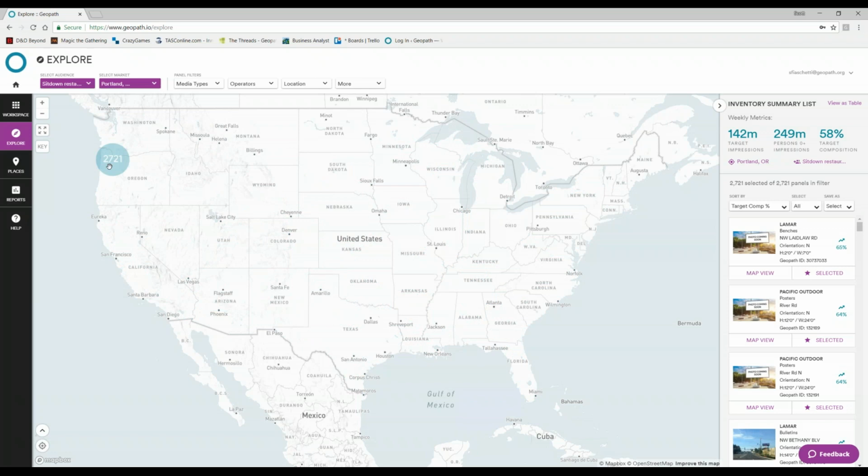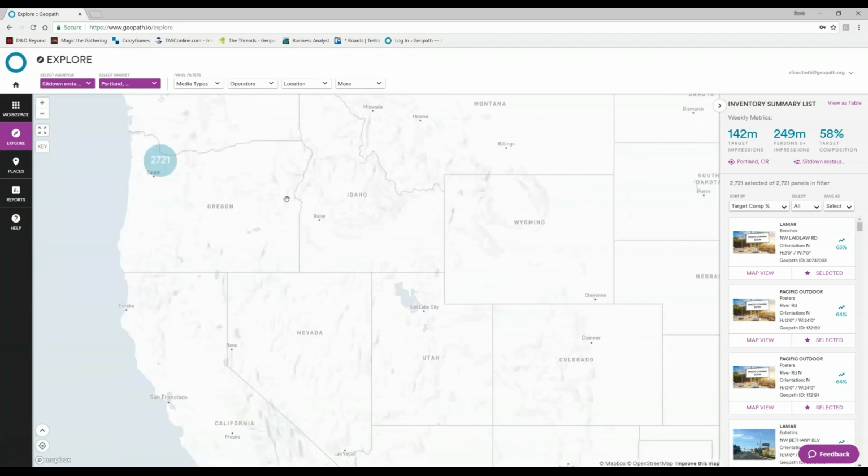So you can see there's 2,700 pieces of inventory there that generate 249 billion impressions, and based on our target, 142 million impressions. So 142 million of those said they've been to a family sit-down restaurant in the past 30 days. And you can see here it's 58%, so it's over-indexing a little bit for that. It was 53% when I looked at it nationally. So this might be a good market to do whatever.